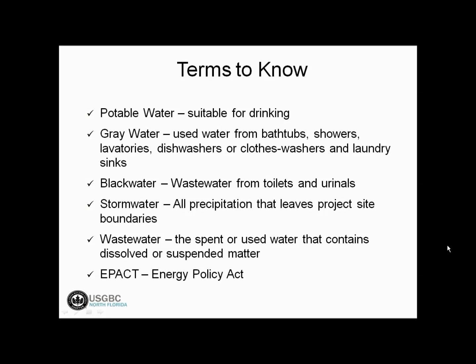So kitchen equipment is usually the biggest thing. So dishwashers, clothes washers, that's processed water that wouldn't count. Again, unless you're LEED for Schools, which actually does have requirements for processed water, and LEED for Healthcare.